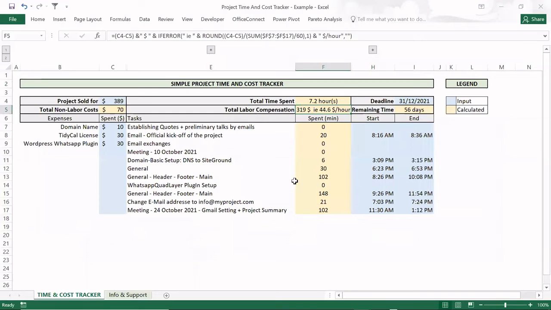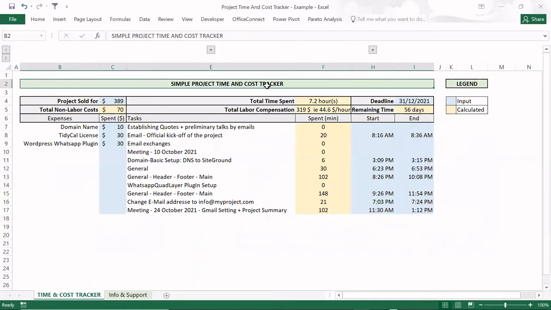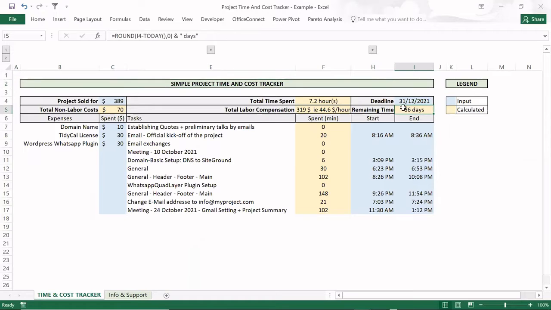This time and cost tracker is a simple yet effective Excel file. It's a straightforward tool to track the time and expenses you've incurred while working on any given project. It's also helpful to keep in mind the remaining time before the deadline.